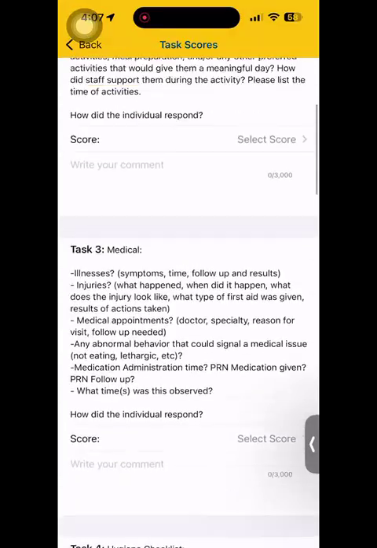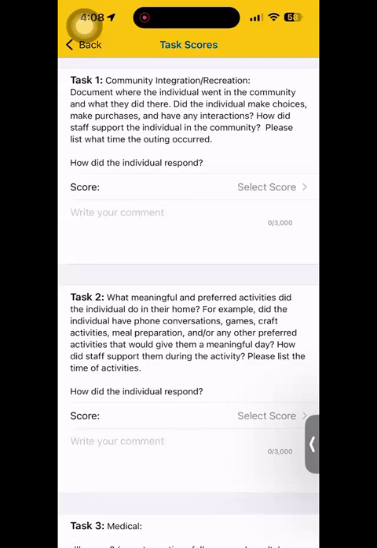The tasks are actually just easy. The first task talks about community integration slash recreation. So it would just require you to document where the individual went in the community, what they did there. Did the individual make choices, make purchases? How did the staff support the individual in the community? So please list what time the outing occurred. So you would just write a comment on how the individual responded, what kind of support you offered for the individual to respond that way, and to make those choices as well.